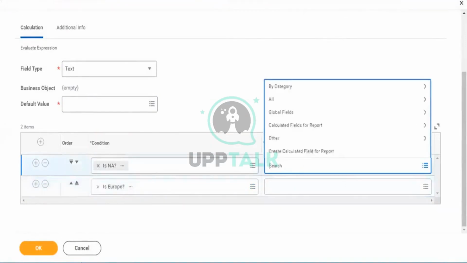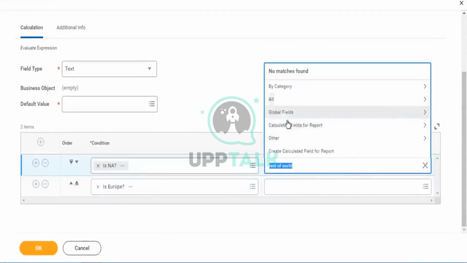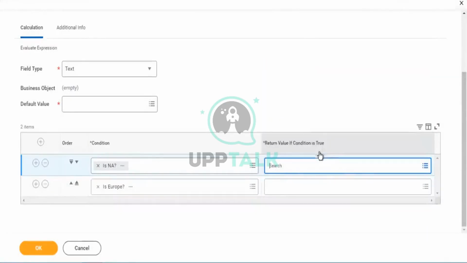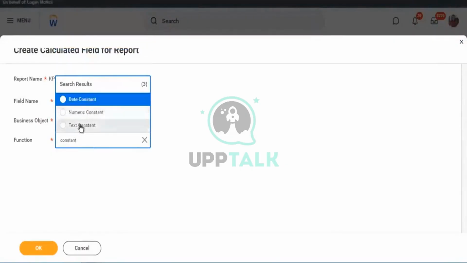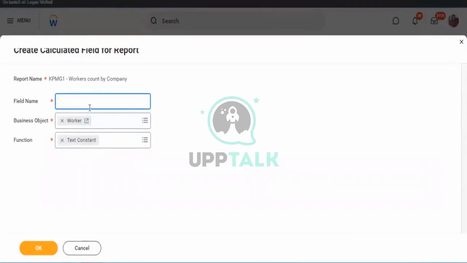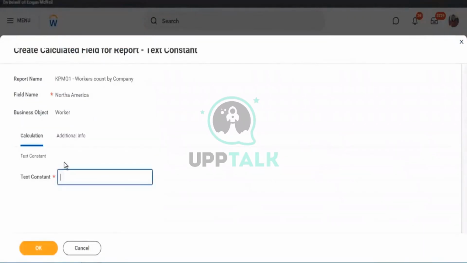But this time, if you see, I cannot directly add that text saying rest of world because that calc field doesn't exist. Once again, I'll have to create a new calc field of type text constant, and call it, let's say, North America. Go in, and here this is the actual value. It will still give me exactly the same results.